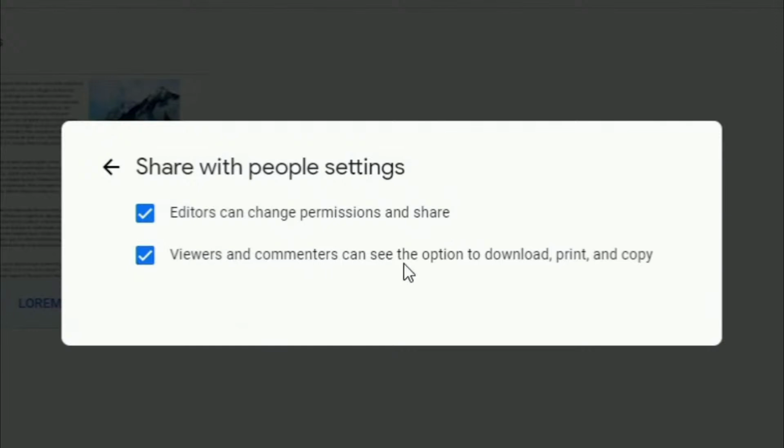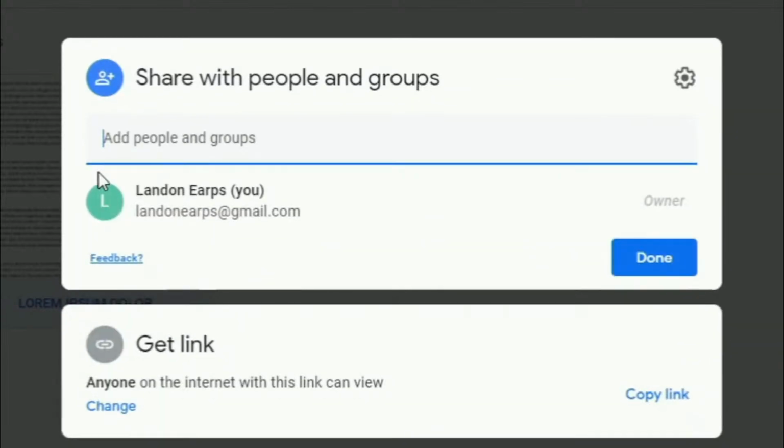Viewers and commenters can see the option to download, print, or copy. You can turn that off, meaning that if you've turned that off, the people who are only viewers and commenters can't download the document, print it, or copy text from it. But we'll leave those set to how they are, and we'll go back.